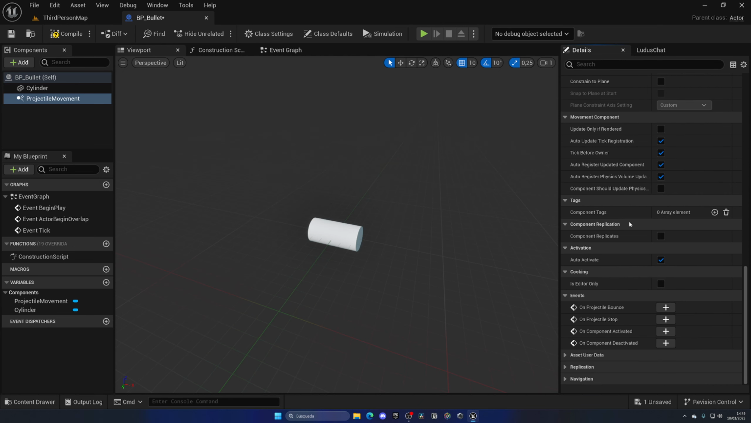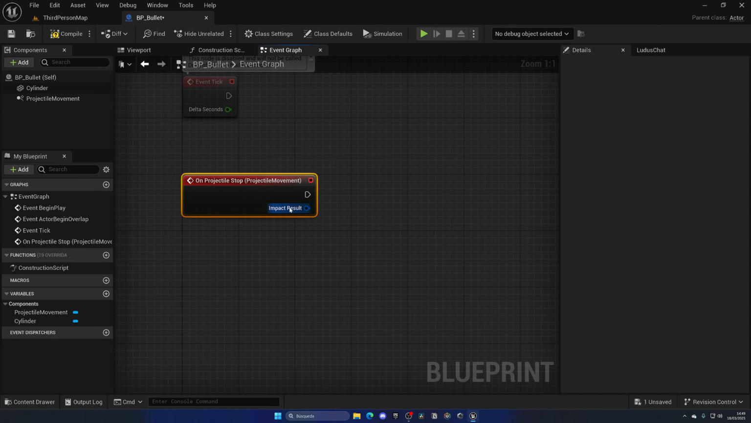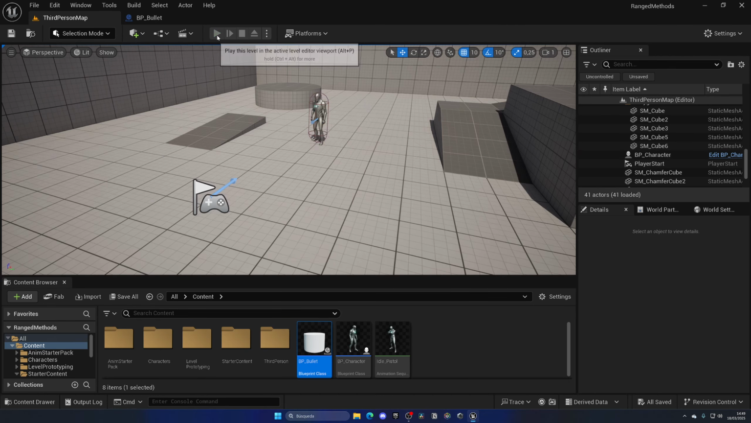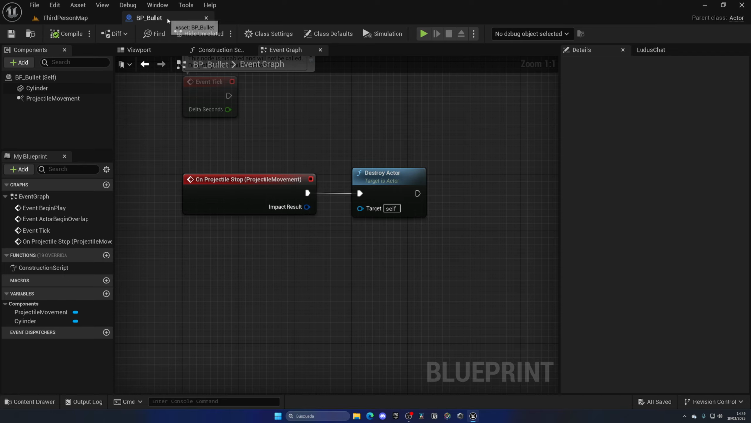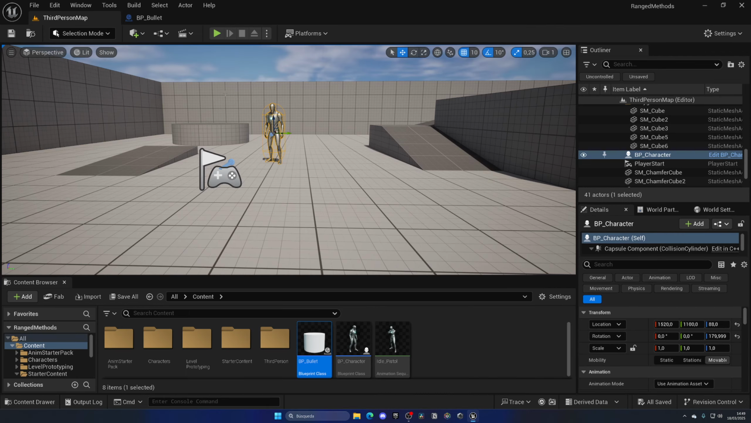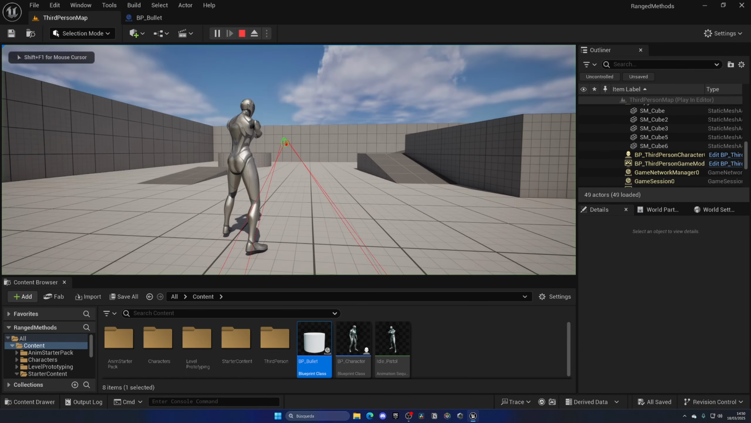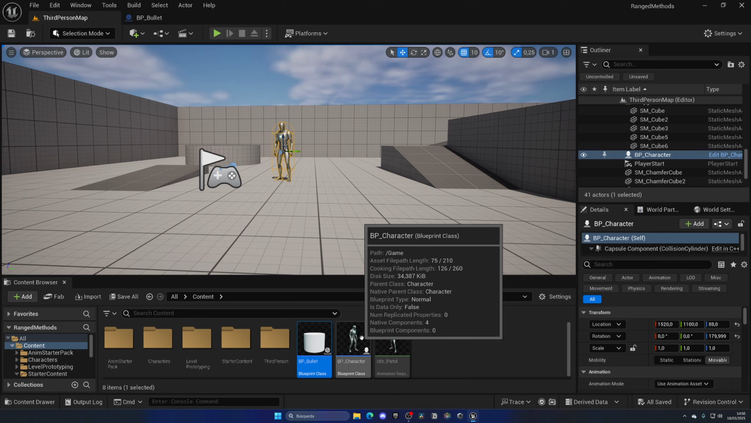But what we are interested in is on projectile stop. So once we hit something, we call this event and we simply destroy the bullet, right? Because once you impact something with a bullet, we want to delete that. So now, of course, nothing happens because we are not spawning this bullet. We are still with our old line trace approach. Let's go ahead and swap this system.